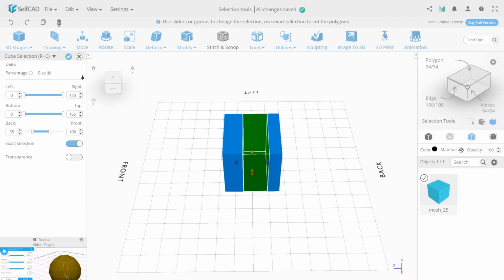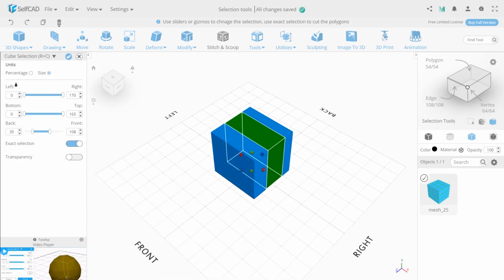Let's take a look at the settings panel of this tool. Units: select the units of measurement. The next column is the size of the selection cube.